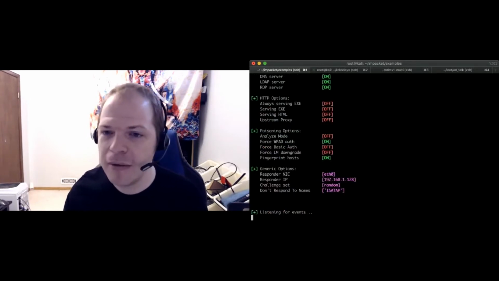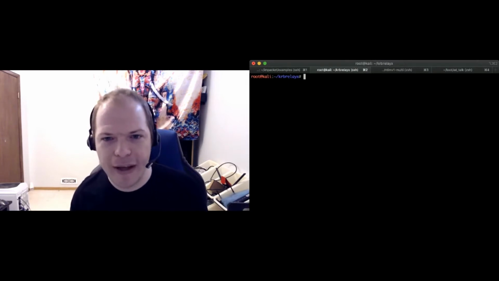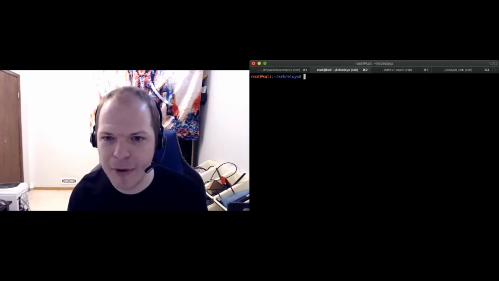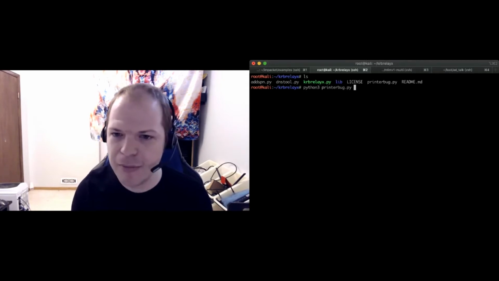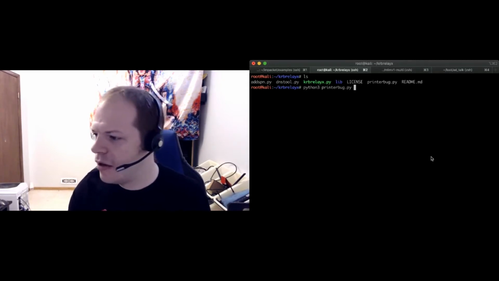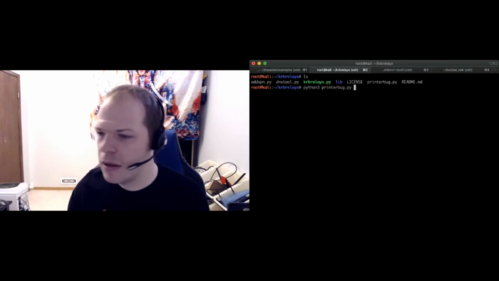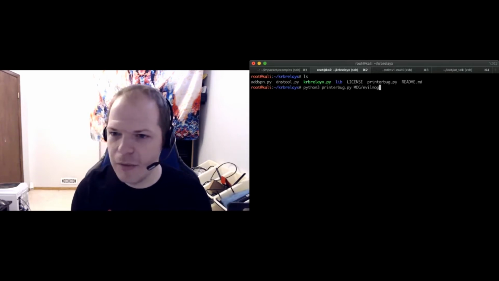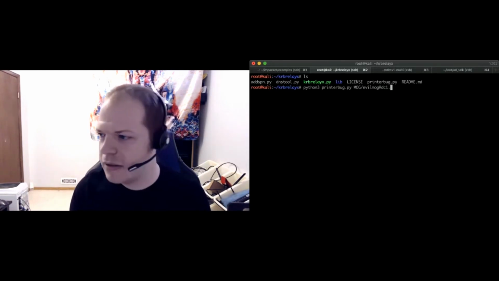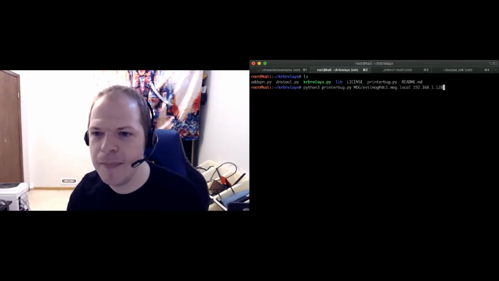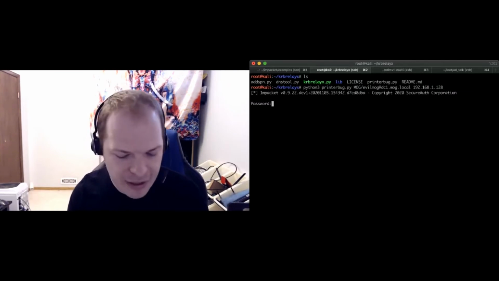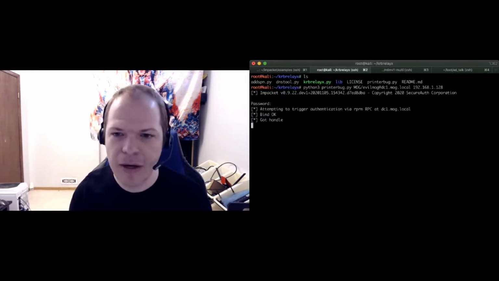Okay, now we're listening. Now we're going to go into the KRB Relay X from DirkGen M's repo, and in here there is a printer bug tool. So python3 printer bug. We are then going to go mog/evilmog at dc1.mog.local, 192.168.1.128, which is my attacker machine's IP. We're going to kick this thing off. It's going to ask me for a password. We're going to enter in that password.